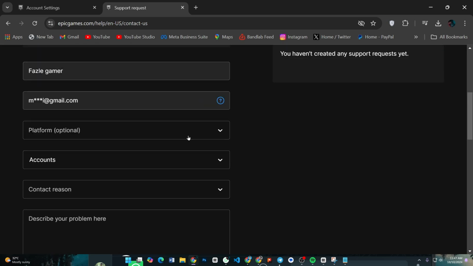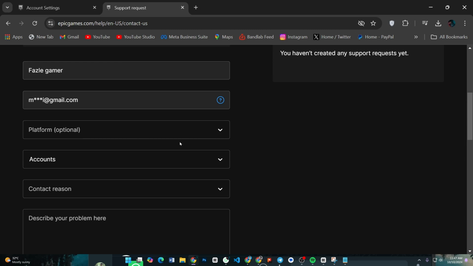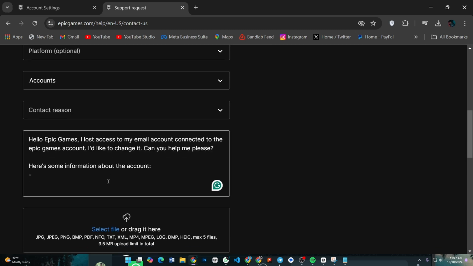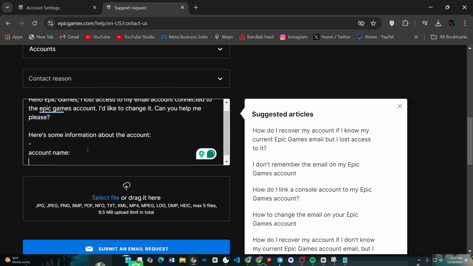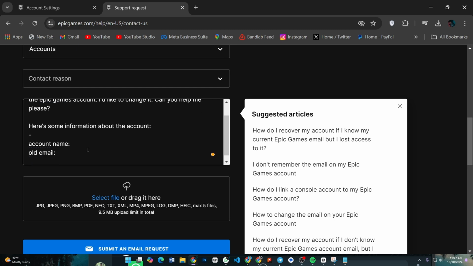Then explain that you no longer have access to your old email and need to update it. Be sure to provide important details like your account name, old email, and any purchase information to verify your identity.